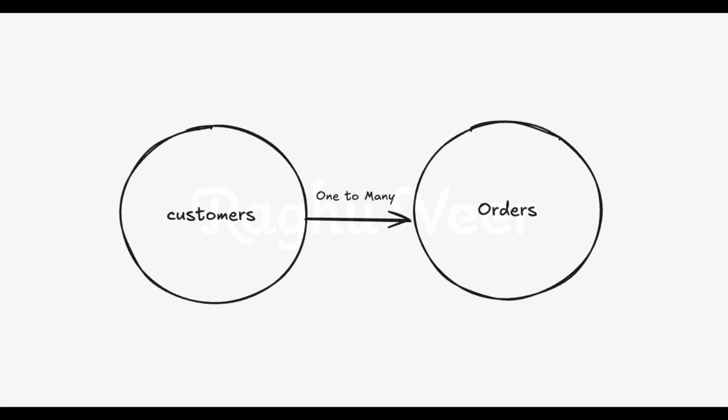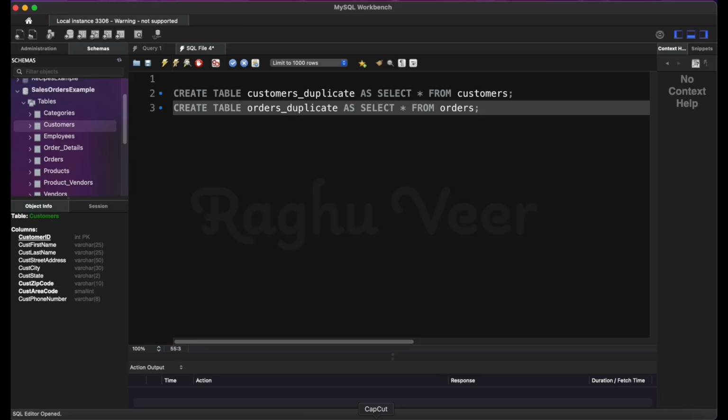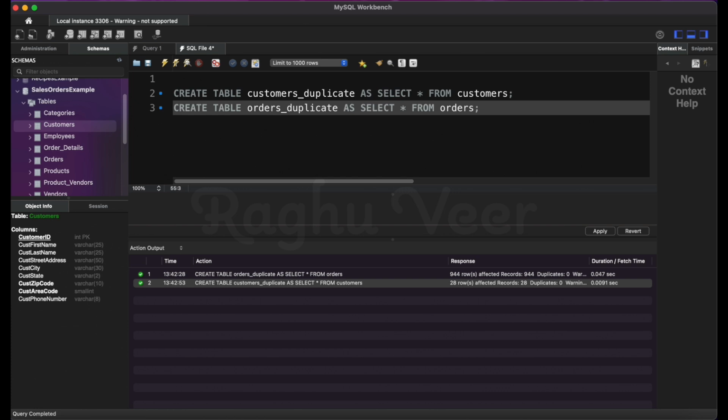Let me demonstrate it to you. Here I am creating two duplicate tables, customers and orders, and naming them customers duplicate and orders duplicate. I'll be using the duplicate tables because I'll be deleting some data from customers and I don't want to mess with the original tables. Now you could see both the tables are created.